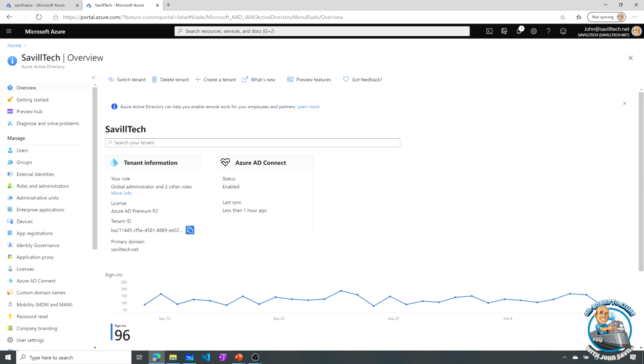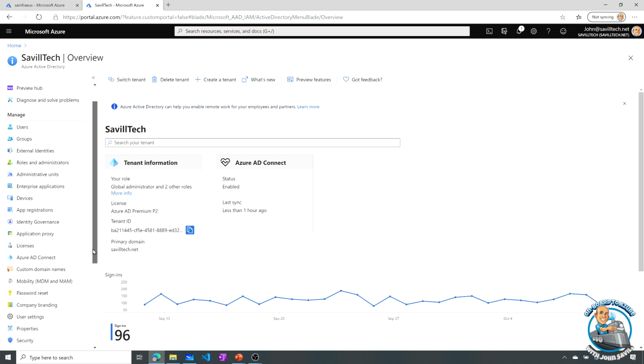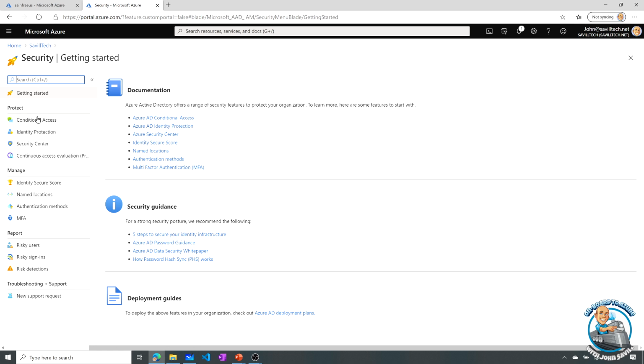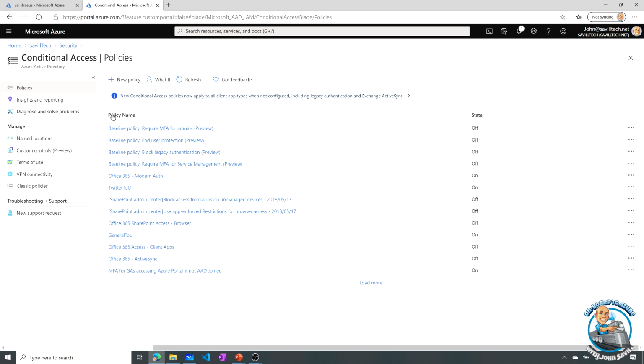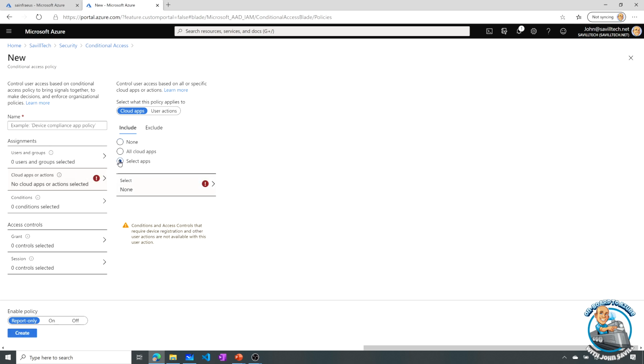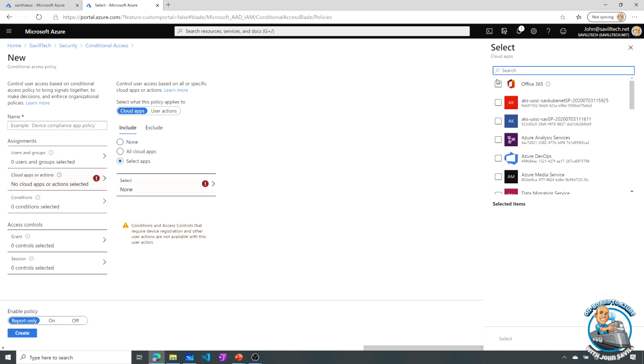So if we go over to here for a second, if I go and look at my conditional access, I'm going to go to security, I'm going to go to conditional access, and I'm just going to create a new policy. And all I care about is this cloud apps or actions. If I select this and do select apps, what we now see is this brand new option for Office 365.